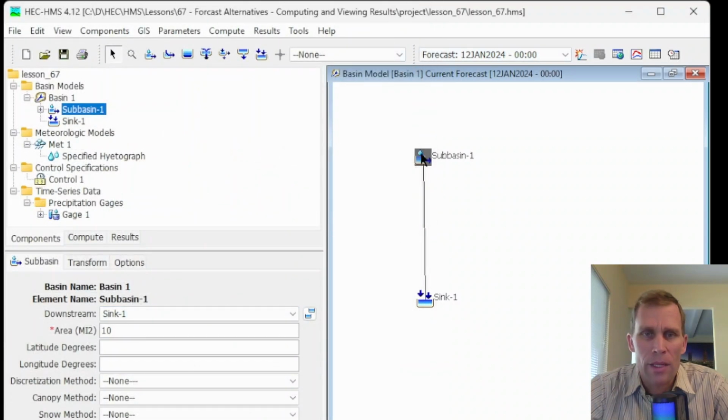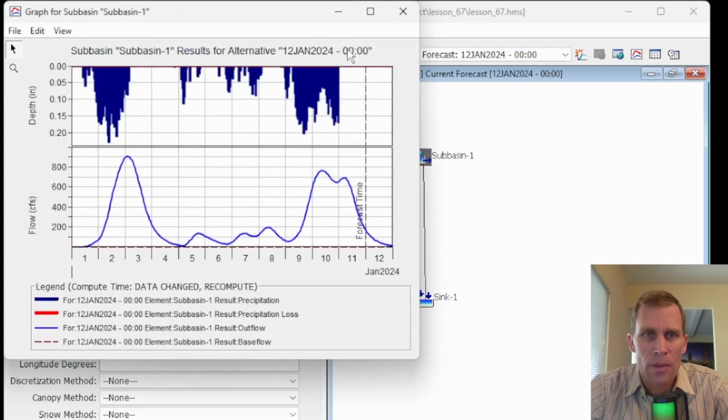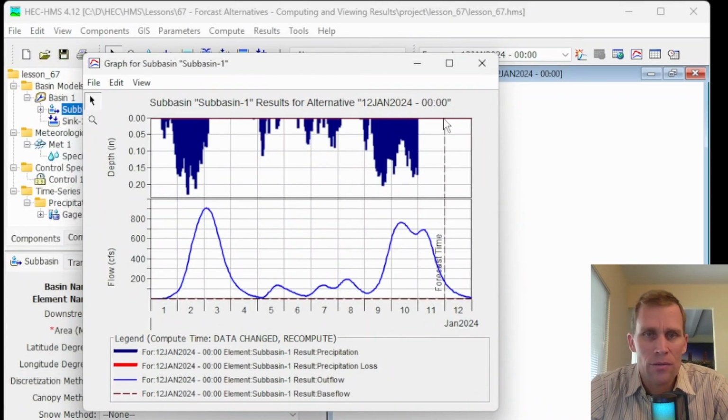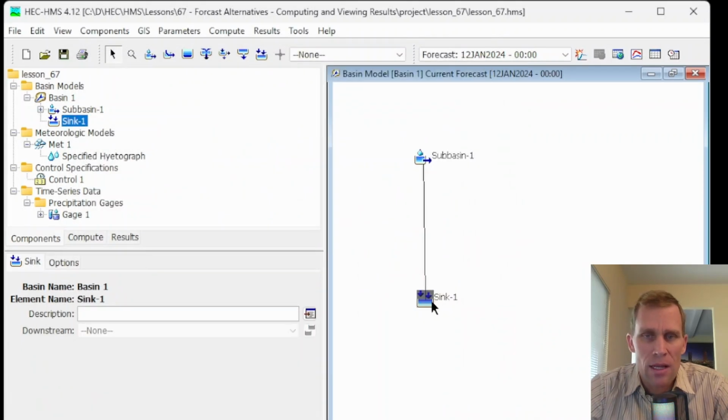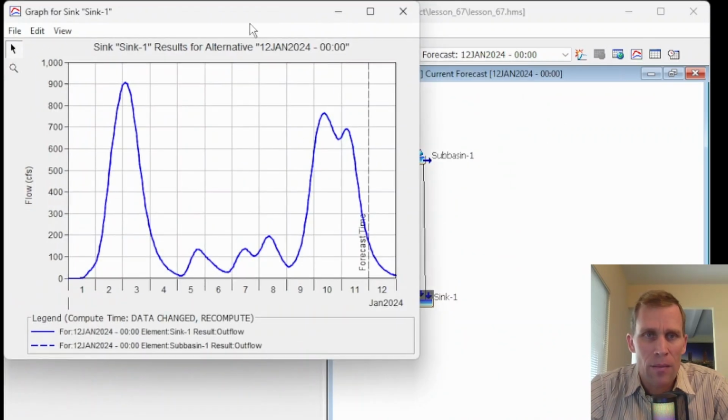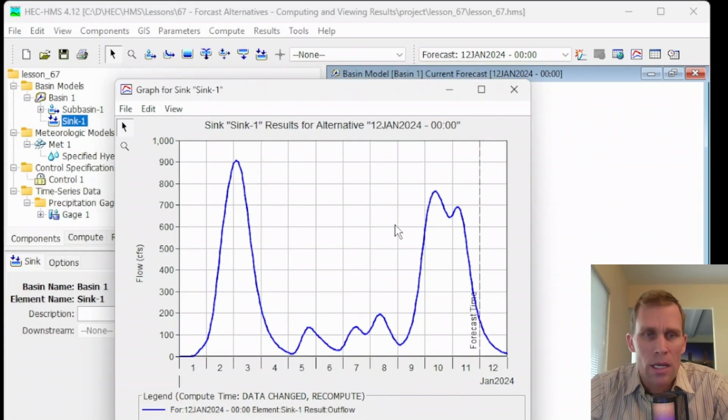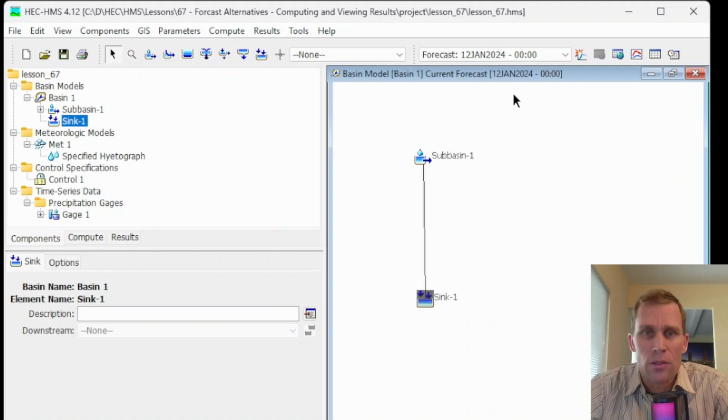Also, whatever element is selected, that is the data that we're going to view when we click on the graph. So for instance, we were just looking at this subbasin plot for the forecast alternative. This is the results from our computation. But if I click on the sink element right here and then click on the plot, I'm just seeing that hydrograph, not the hyetograph like we saw when we were looking at the subbasin results.